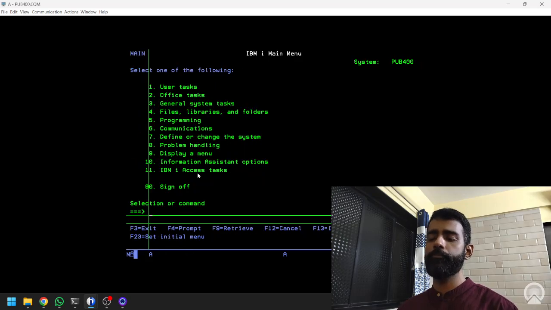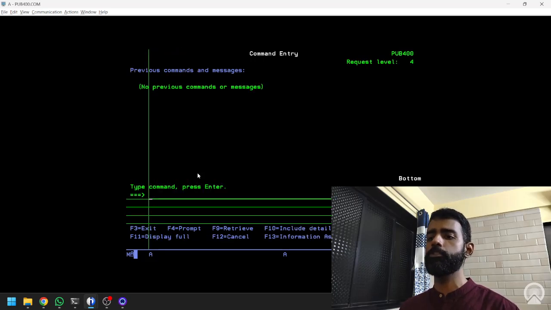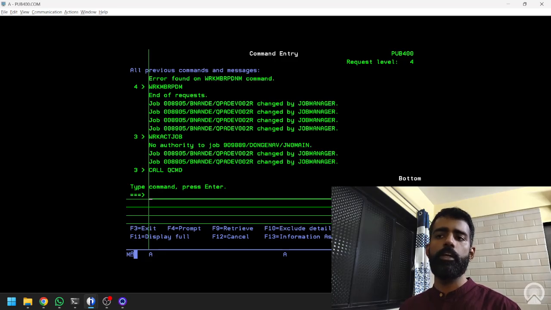The second way, which is WRKJOB, that we are going to focus on today. So we'll just call QCMD so we get a nice terminal session, which is clean. The thing to note here is that there is a key F10. If you press F10, you will get a detailed log.